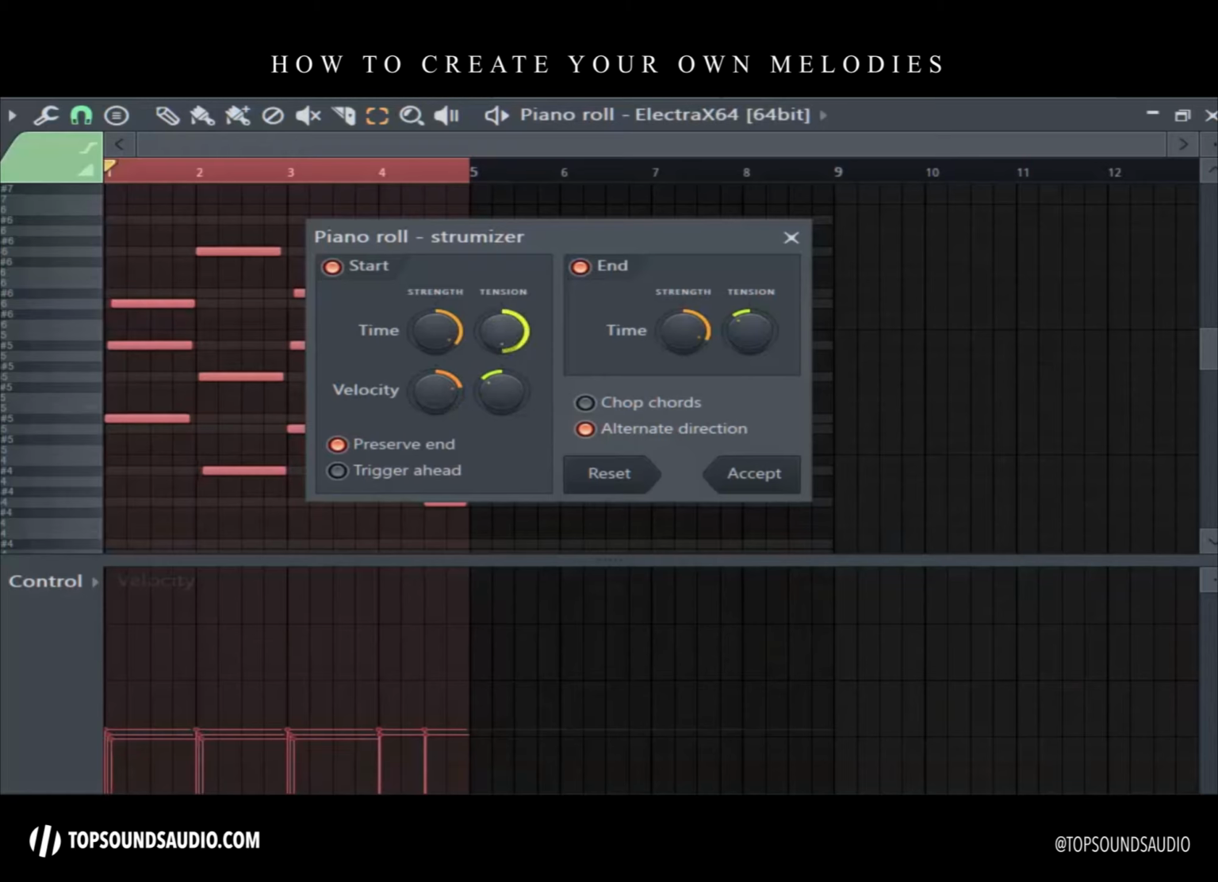The tension of it is just basically how short the percentage is on it, and then the velocity is the same type of tension. So the strength and tension. We'll preserve the end because you don't want it overlapping. And then the strength of the end we'll leave about 10. The tension of it is probably fine where it's at. You don't need to chop. Alternate direction, go ahead and leave that because it flips the direction on each chord. The preserved end, yeah, okay, and then hit accept.